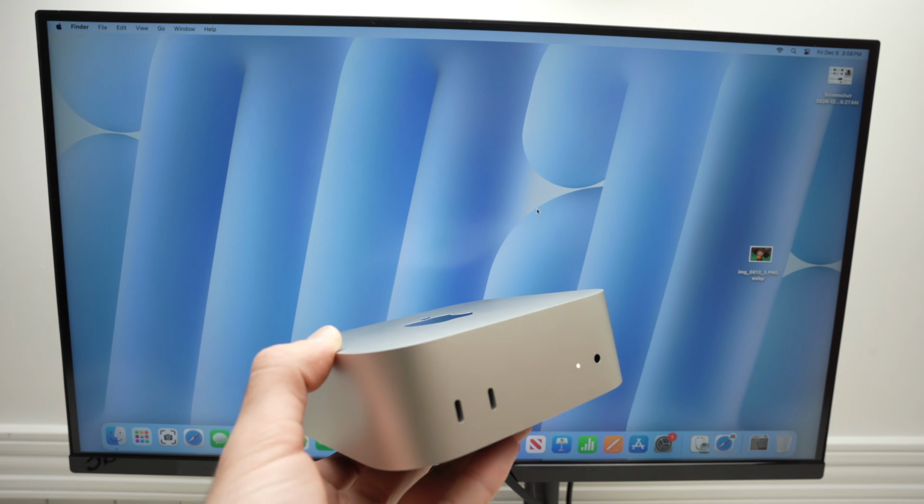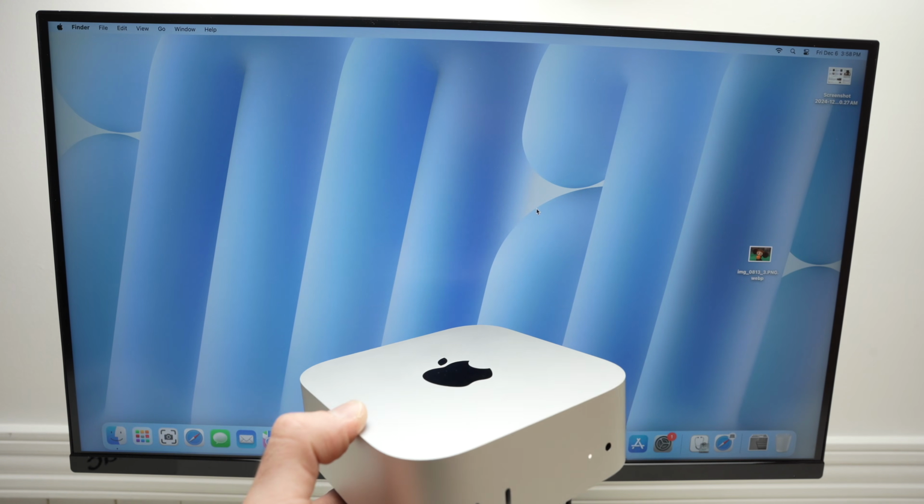In this video, I'll show you how to change the sleep settings on your Mac Mini M4.